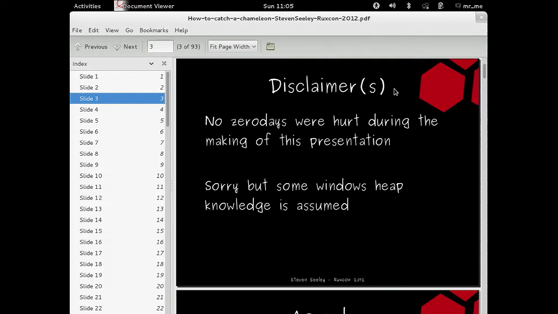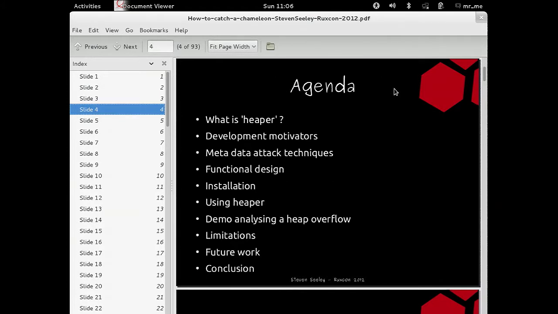Unfortunately or fortunately, some knowledge is kind of assumed in this presentation, but I'll hold your hand as much as I can. So we're going to cover, what is Heap, right? Why develop a tool like that? What are the motivations?